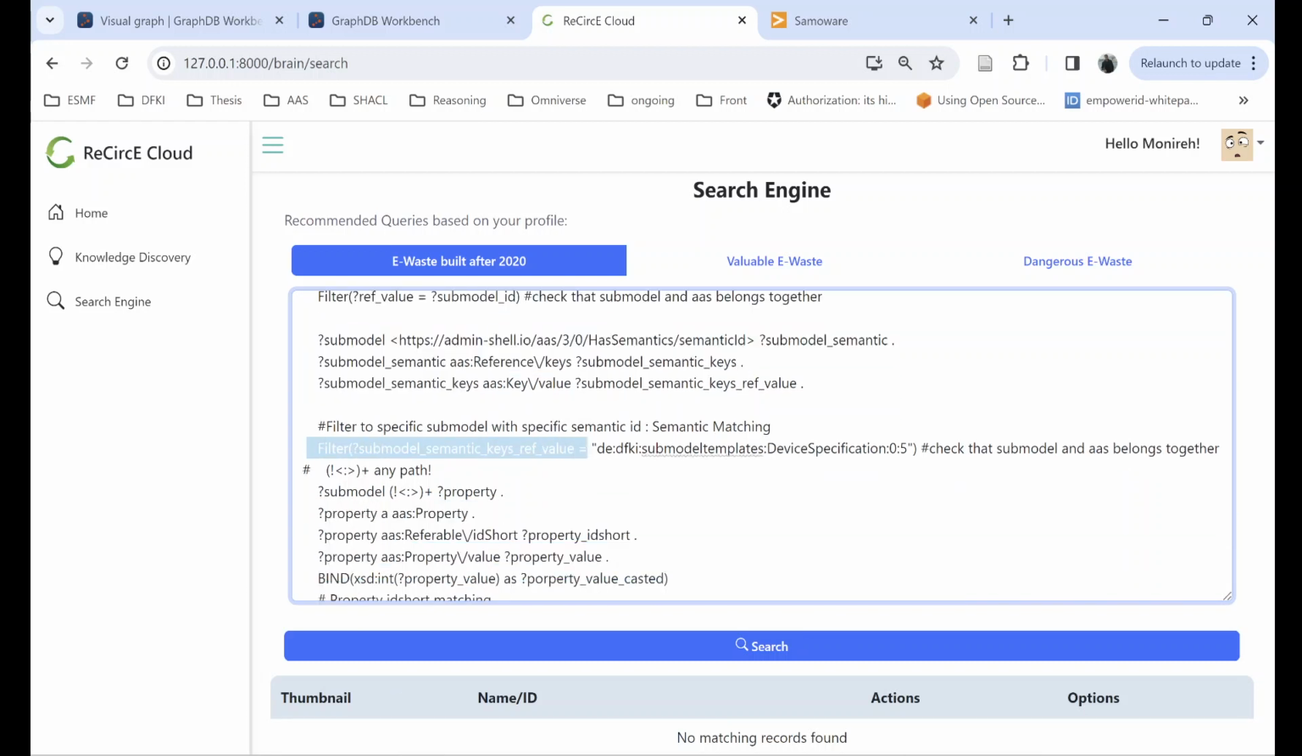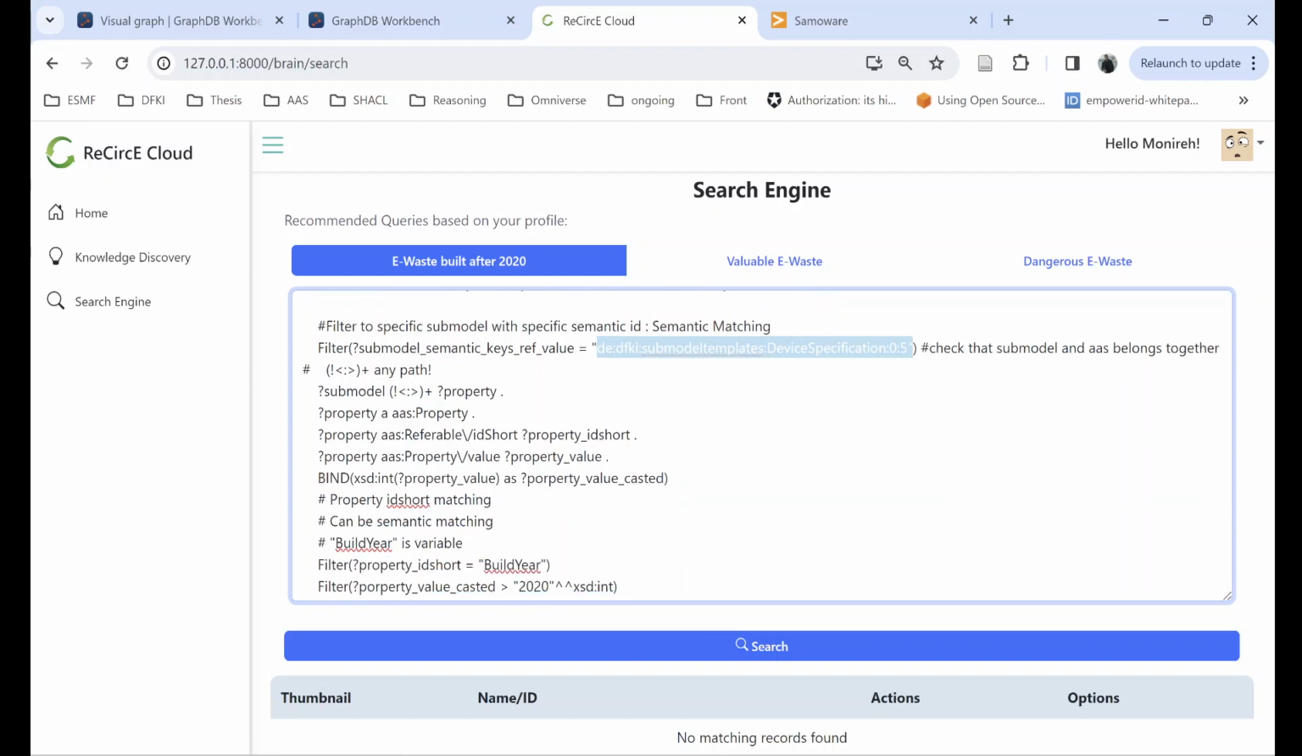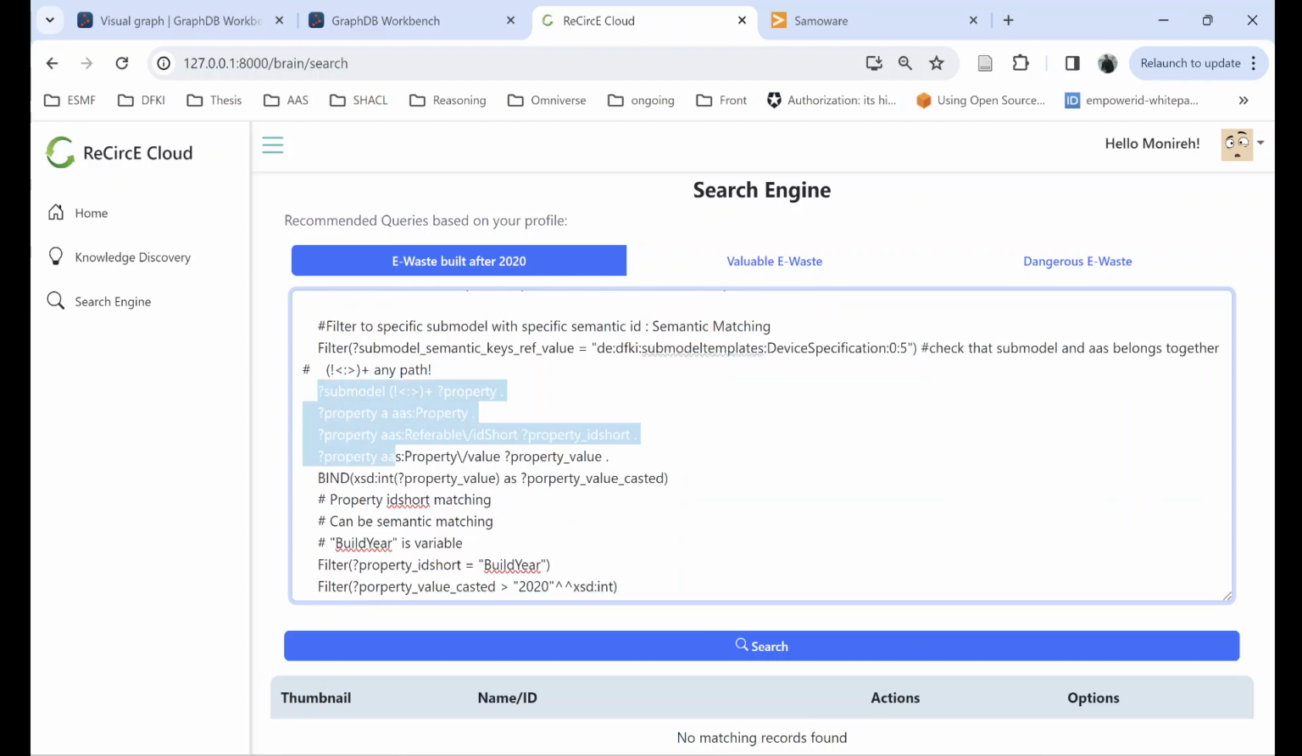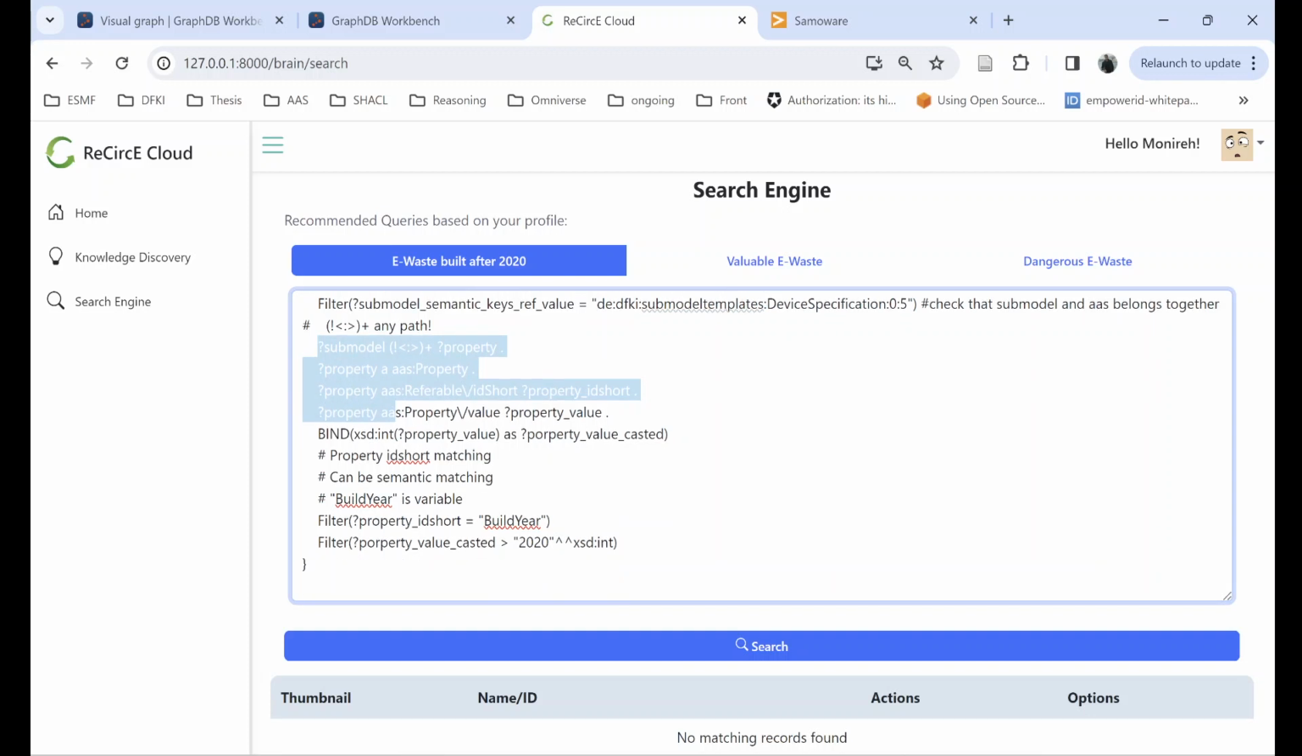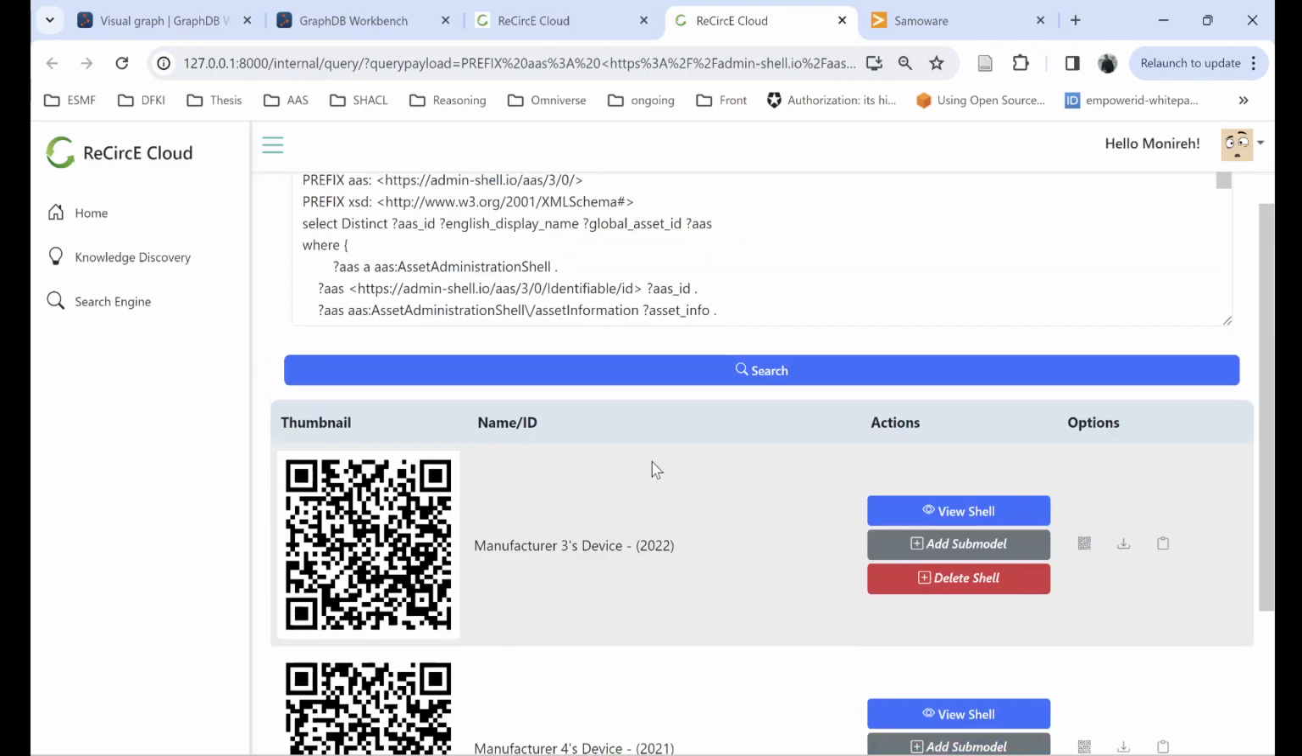We only filter submodels with a specific semantic ID so that we know what submodel and what content we are looking for. And here we just select a property inside that submodel, and that property should have this ID short, and the value of it should be greater than this number. And we can execute the query and we can get the result.